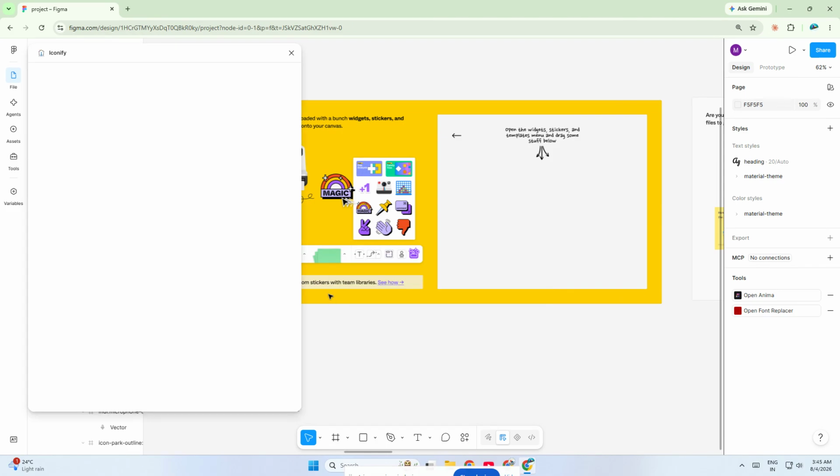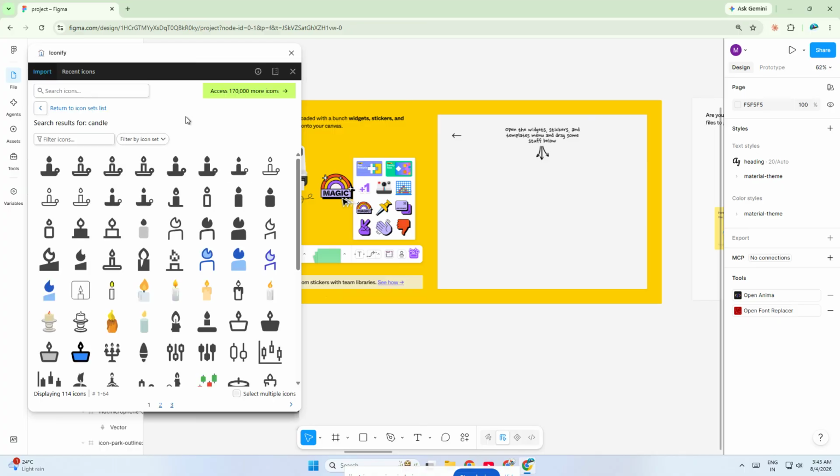Iconify is a powerful icon library plugin that gives you access to thousands of icons right inside Figma, so you don't have to leave your project or manually download SVG files from somewhere else. It's a huge time saver, especially when you need consistent design elements.